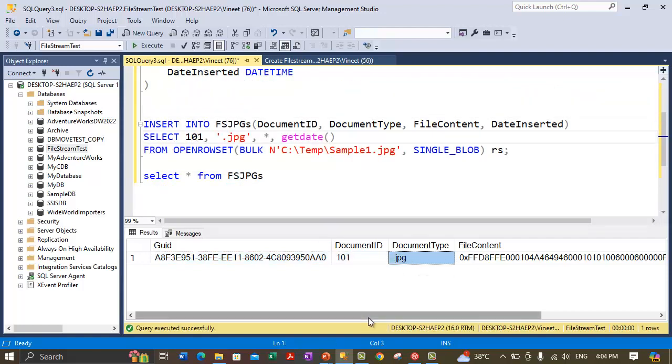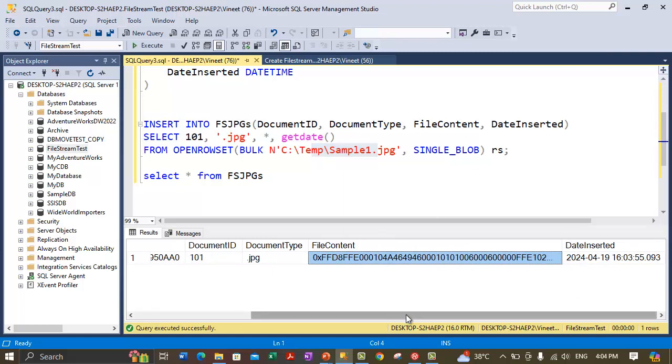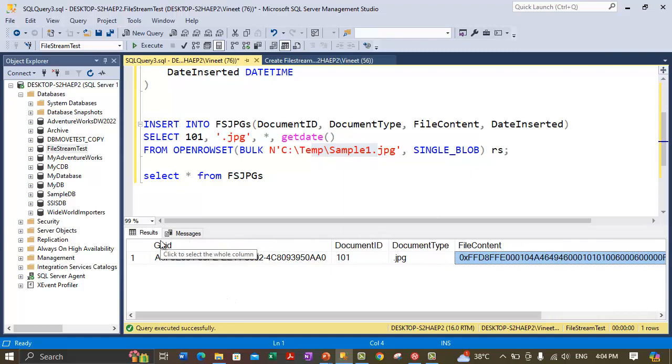JPEG we have supplied manually. And this is the file content which was read using the OPENROWSET function. This is the binary content of this particular file, and it is present as a single blob, and datetime of insertion is also present over here. We have inserted the data into this table.